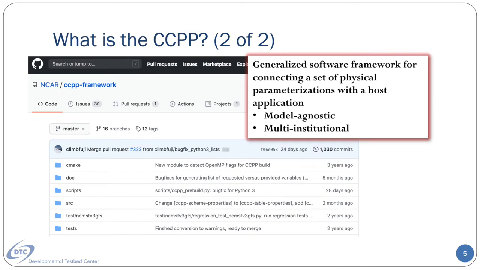The second software repository houses the so-called CCPP framework. It consists of scripts and tools that form a generalized software framework for connecting a set of physics parameterizations with a host application. This framework is designed to be model agnostic, and its use and development is shared across several institutions. Typically, the host model would need to use both of these repositories, and the UFS has both as nested submodules under the FV3 submodule.